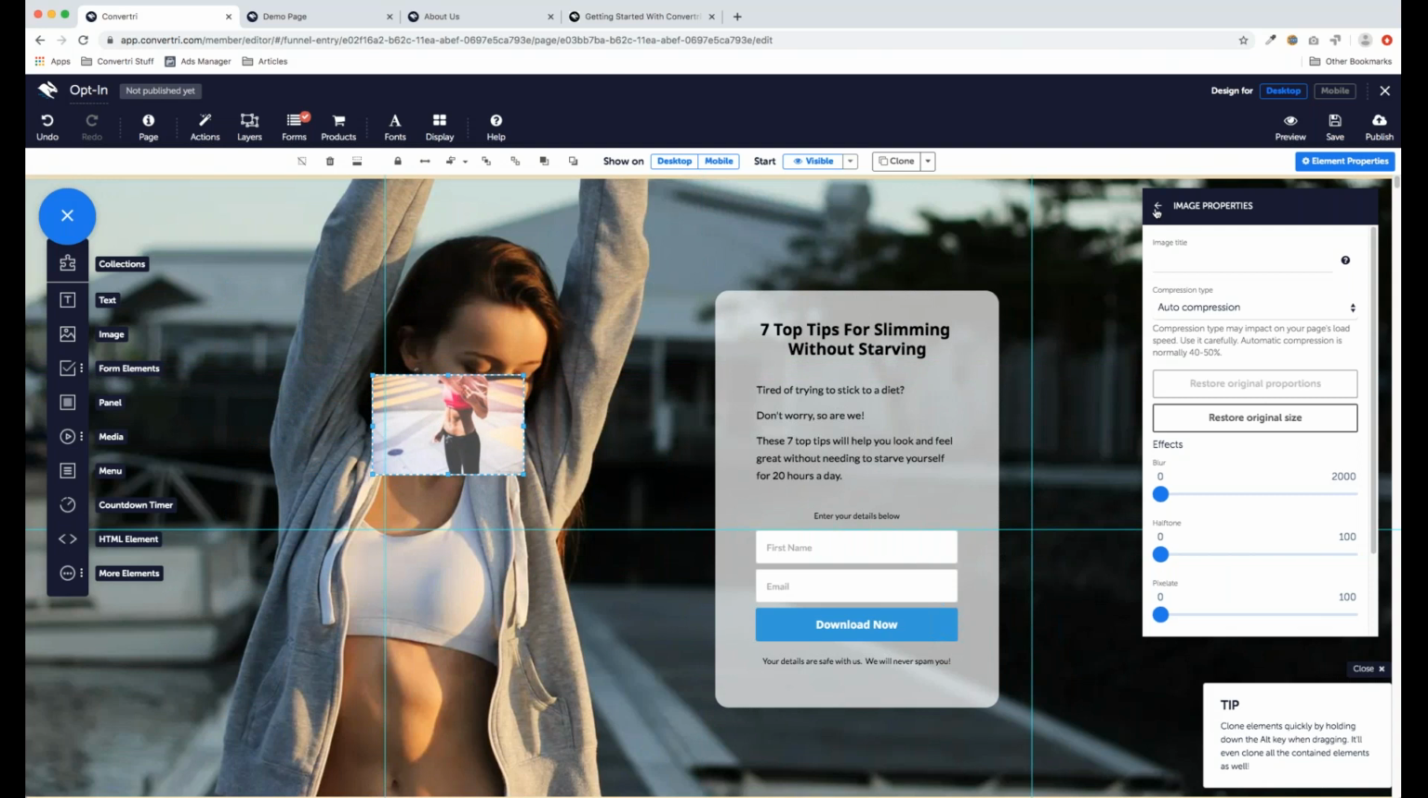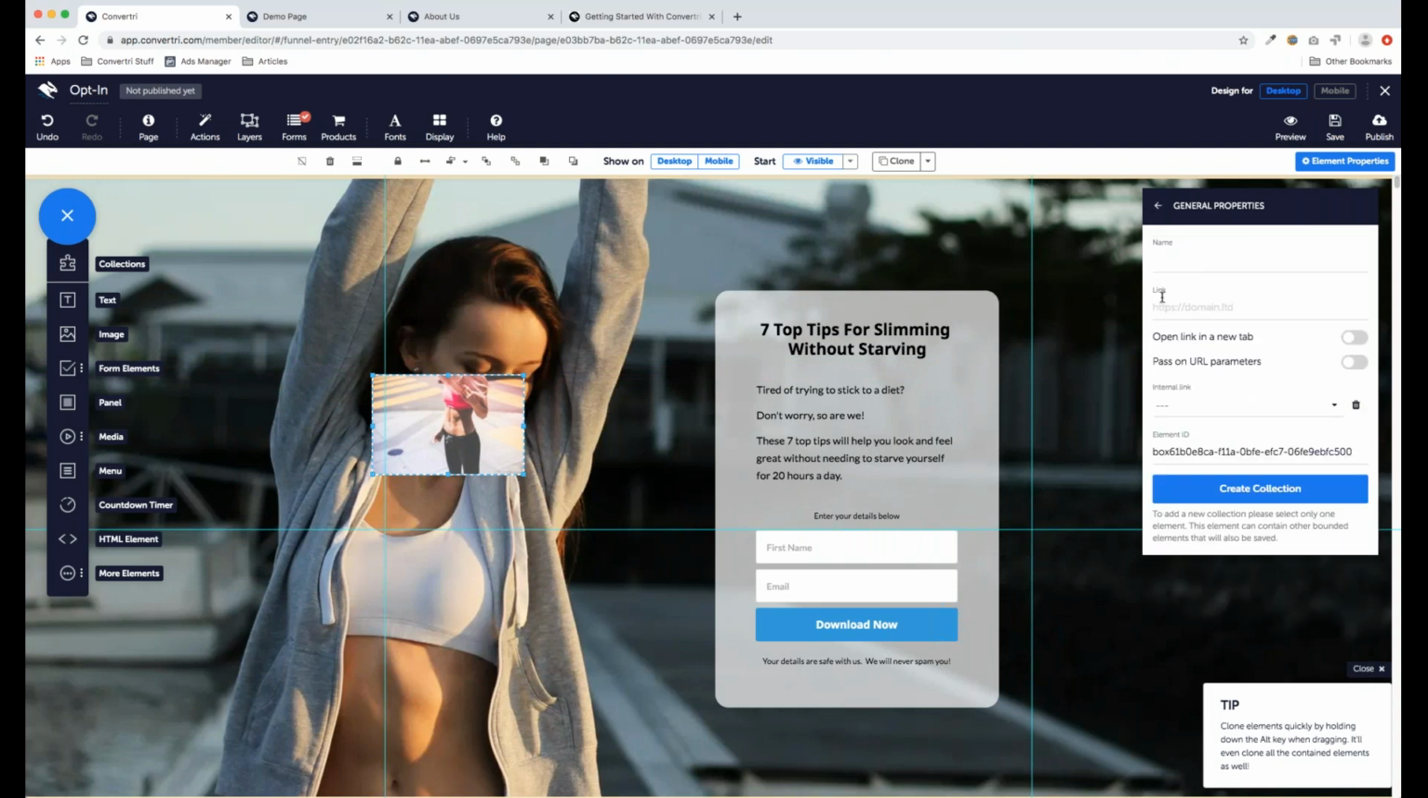With the image selected, if you go into general properties, you can set the link. So you can just add your social share link in there, and that will then act as a social share link for that network.